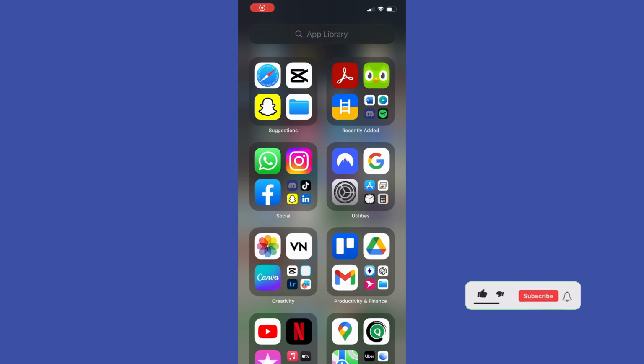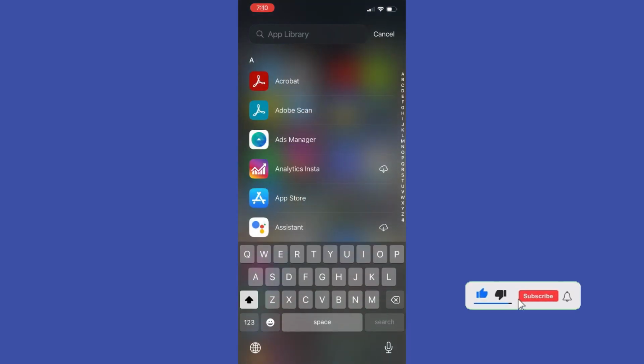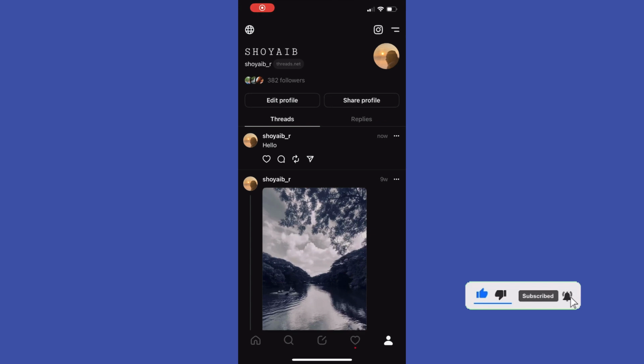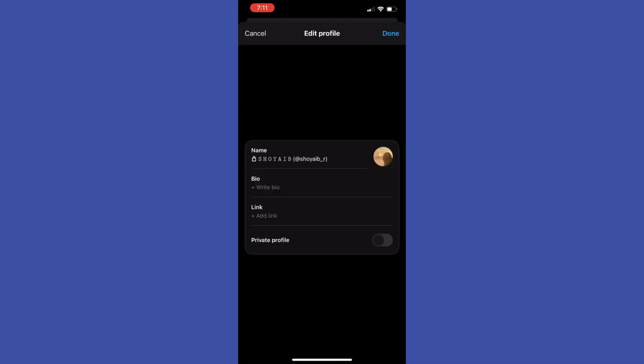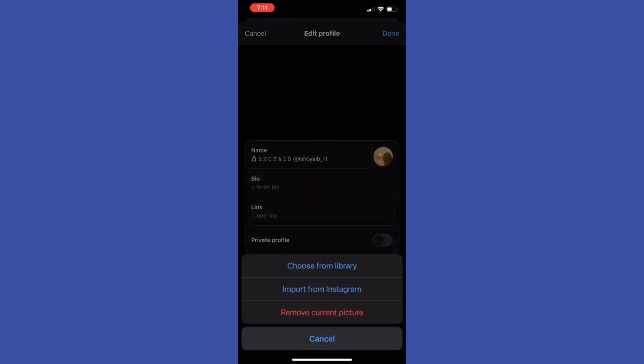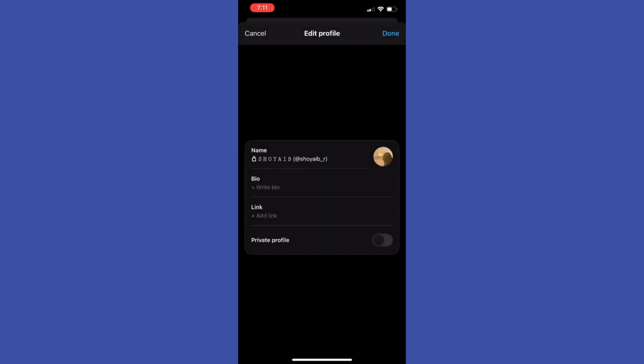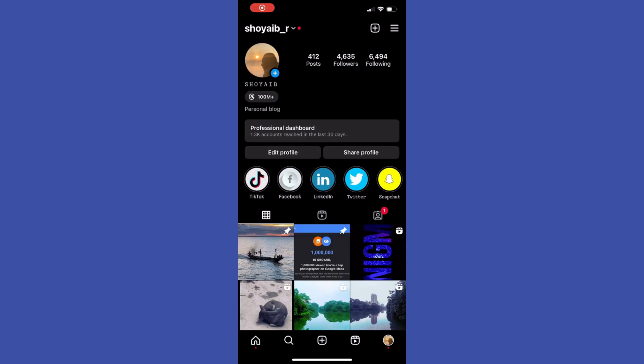So first of all, if we open up the Threads app, we can go to our profile and then tap here, where it says edit profile. That's where we can find our name, and our username is in brackets. However, if we tap on it right here, it says that your name is linked to your Instagram account and cannot be changed here. The same goes for the username.